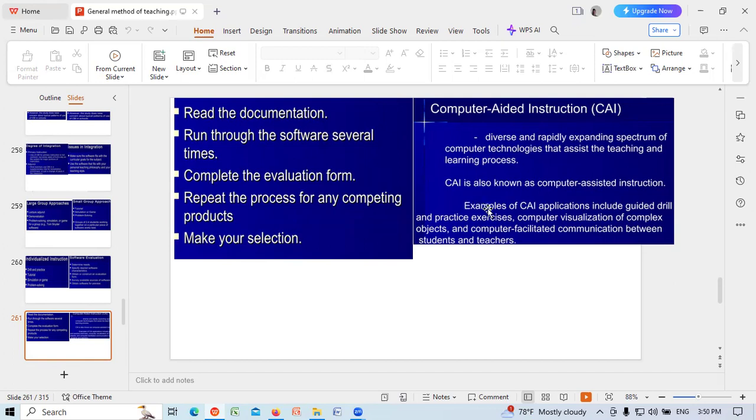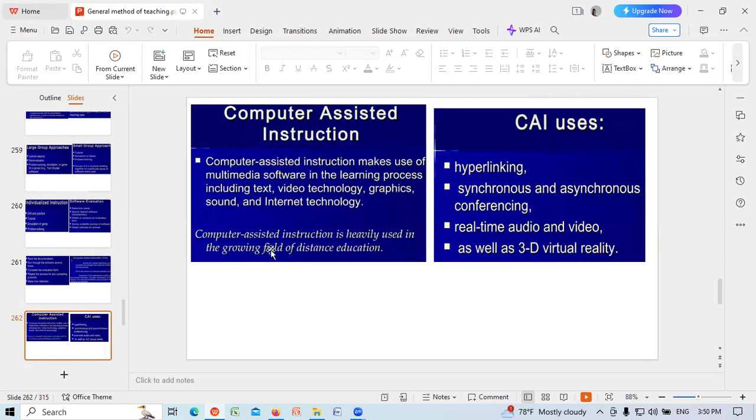learning process. CAI is also known as computer-assisted instruction. For example, CAI applications include guided drill and practice exercises, computer visualization of complex objects, and computer-facilitated communication between the students and teacher. Computer-assisted instruction is a mix of multimedia software learning, including video technology, graphics, and internet technology. It is heavily used in the growing field of distance education. It has hyperlinking, synchronous and asynchronous conferencing, real-time audio and video, as well as 3D virtual reality.